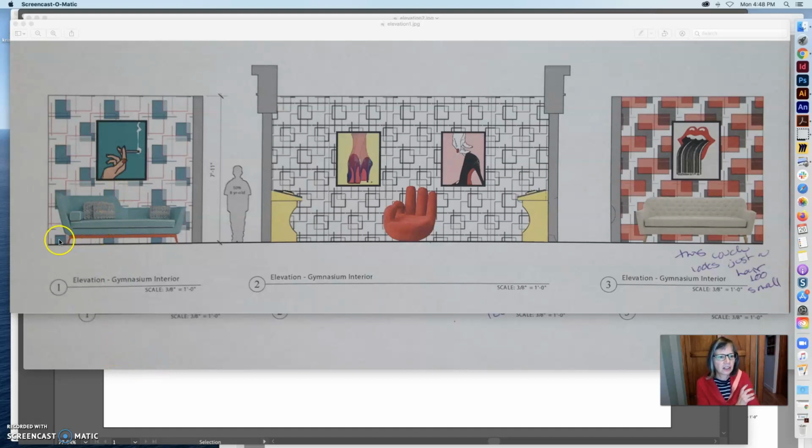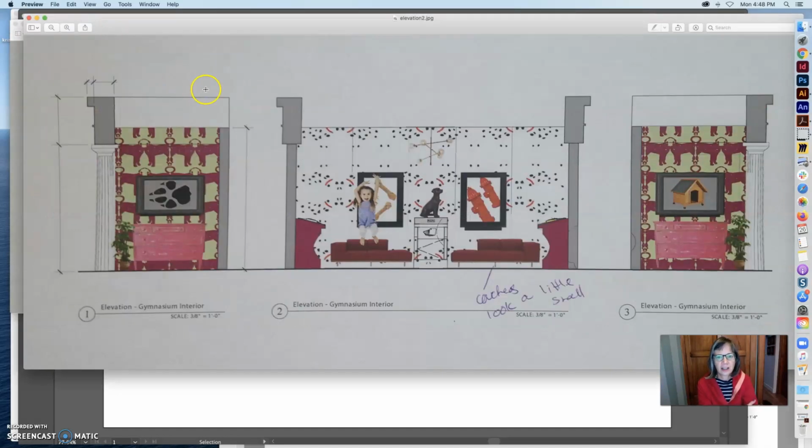Notice how this furniture sits squarely right on the elevation. So you want to pick furniture with that really straight on view. And also you can put pictures on the walls too. So here's one student's work, and then here's another one.